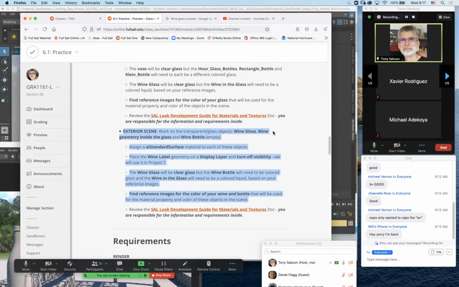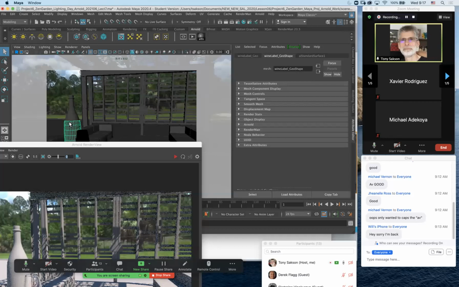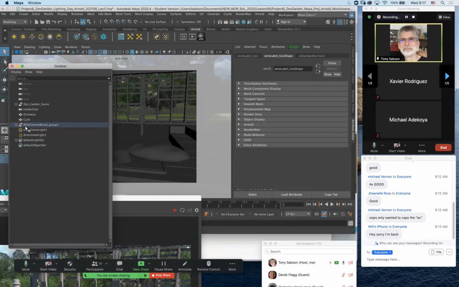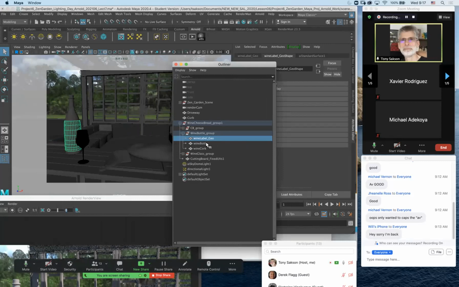So we have the wine glass, the wine geometry inside the glass, the wine bottle. The wine bottle is empty. So again, assign an AI standard surface to each, which we did. We're going to place the label geometry on the outside of the wine bottle on a display layer and turn off the geometry. So that is right here. If you go into the outliner, you can see the wine, cheese, bread group, wine bottle group. You can see there's the wine label geometry. So we got a bottle, we got a cork, there's the geometry.